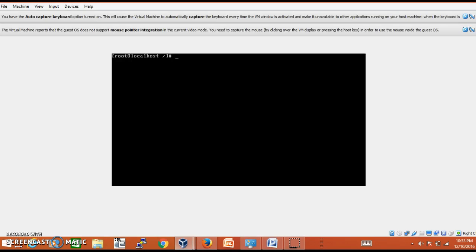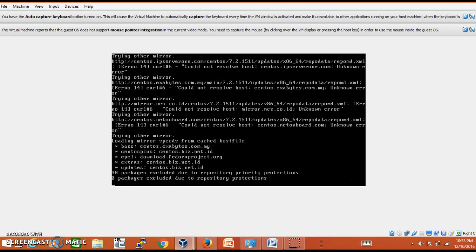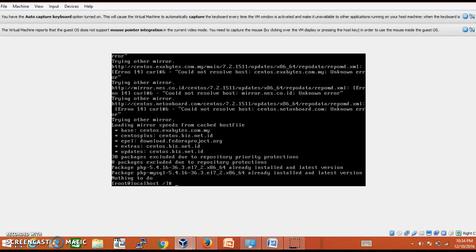Okay, and then now we're going to install our PHP MySQL. Alright, it is already installed too. But for Apache, we need to start it. We need to make it listen on a certain IP address on a certain port. So we need to edit the configuration file, which is located in the httpd.